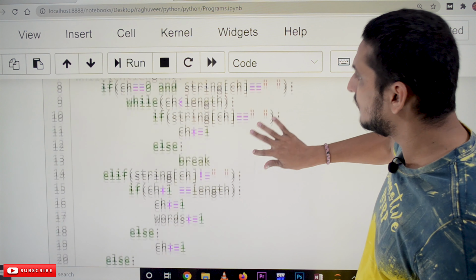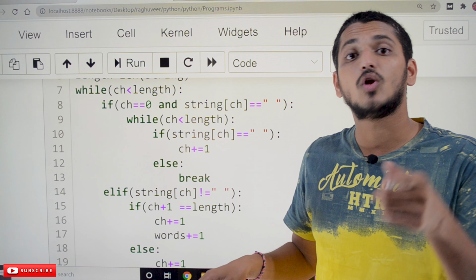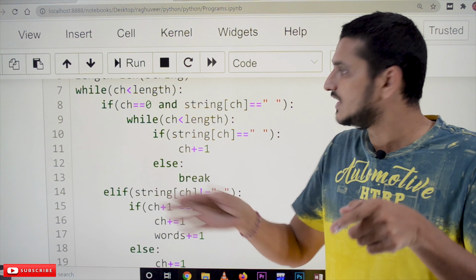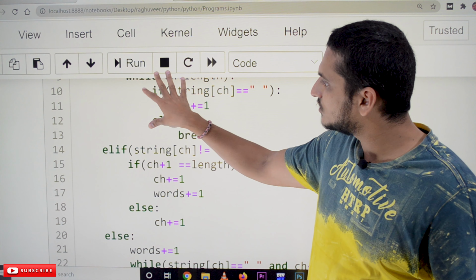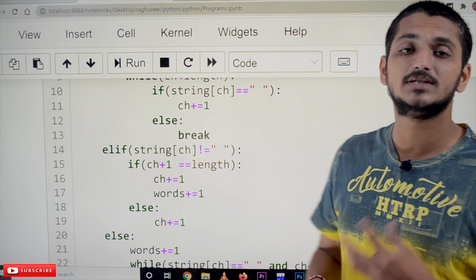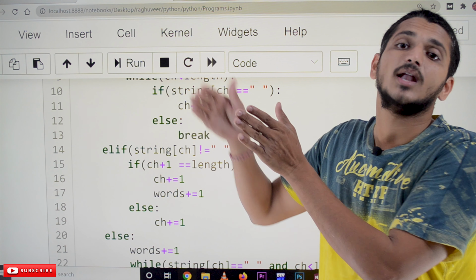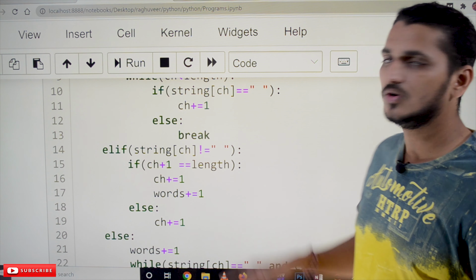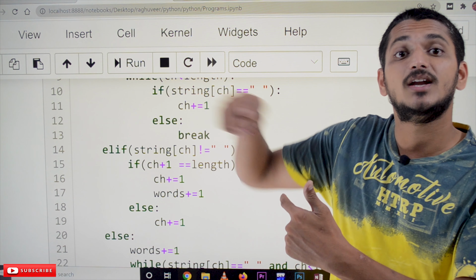Okay, next condition. If ch is equal to 0 does not happen, it means we are not in the first position, we are somewhere in another position. That's why if this condition is not satisfied, we move to elif, where string of ch is equal to empty space. If you find an empty space in between the words or after the last word, that is the remaining condition. If ch plus 1 is equal to length, so what's this? Ch plus 1 equal to length means the end of the string.